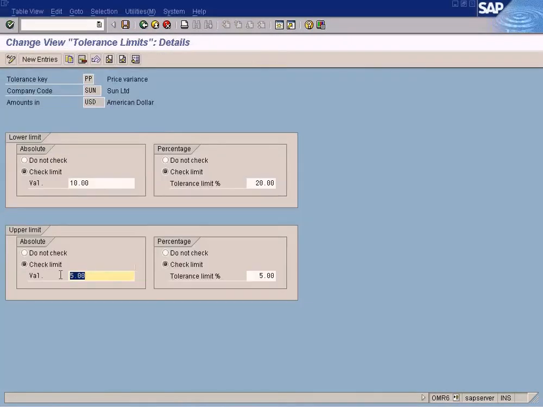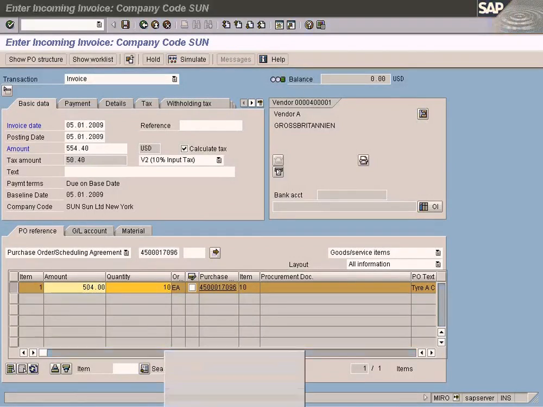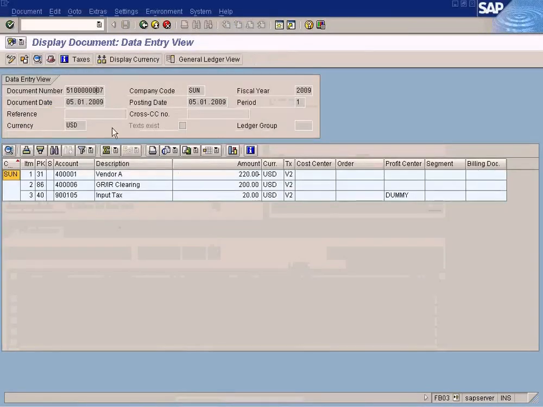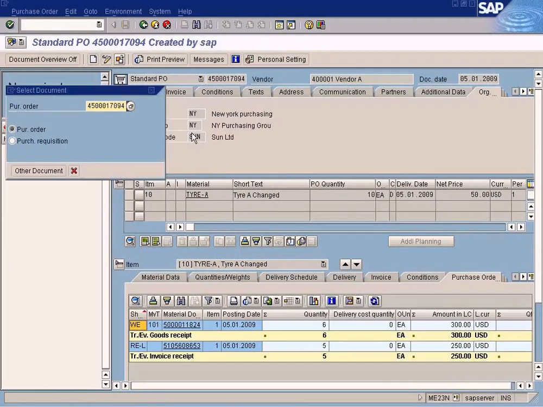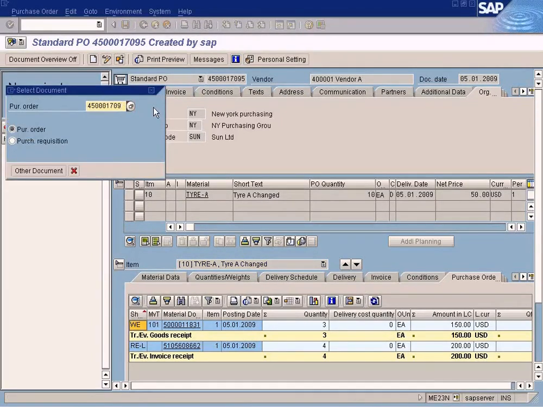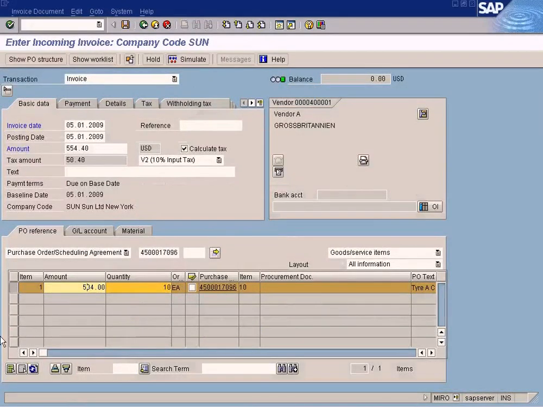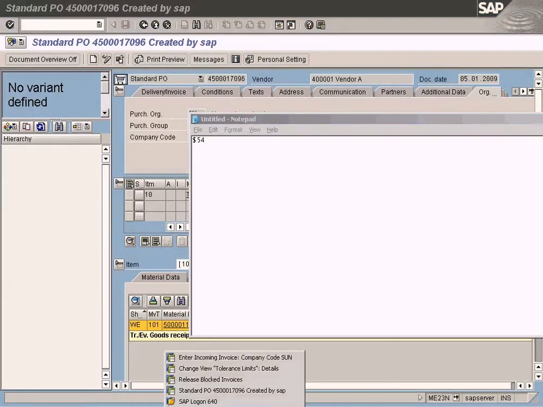Balance is 0. So now the system will not block it because the variance between the GR amount and the invoice amount is only $4, because our GR amount is $500, as you can see in the purchase order. Let me take you to the purchase order, ME23N. Alright, not this one. 500, this is the one. Yeah, the GR amount is 500, but the invoice amount is 504, so the variance is $4.